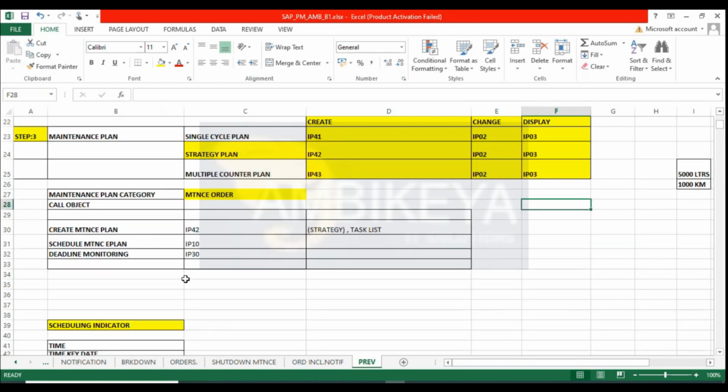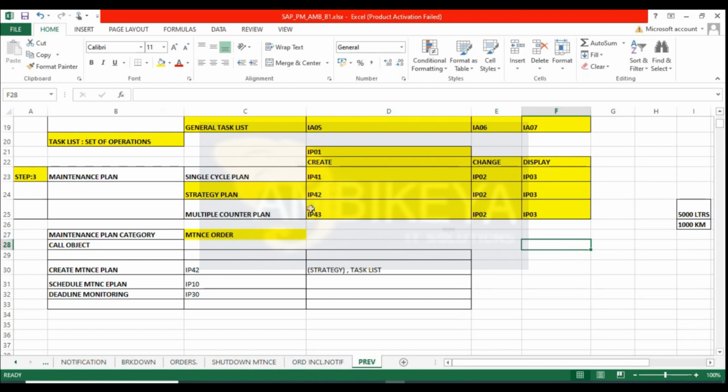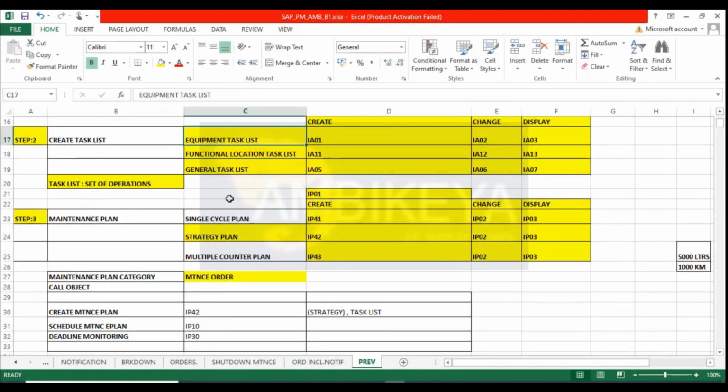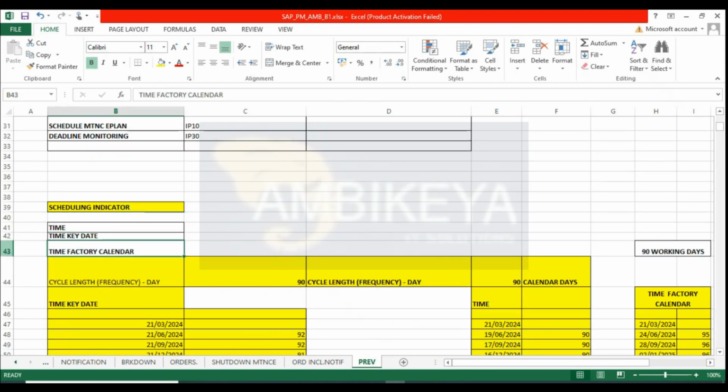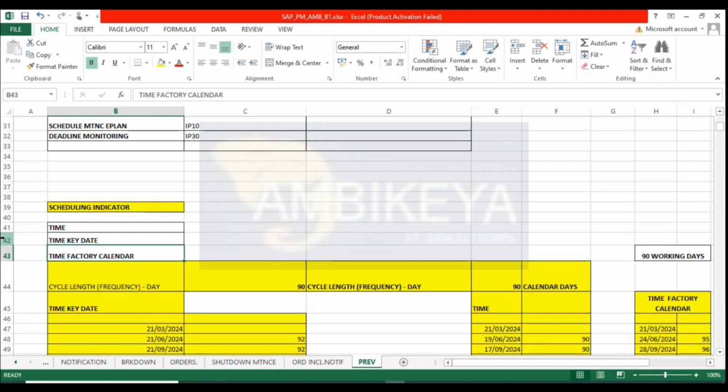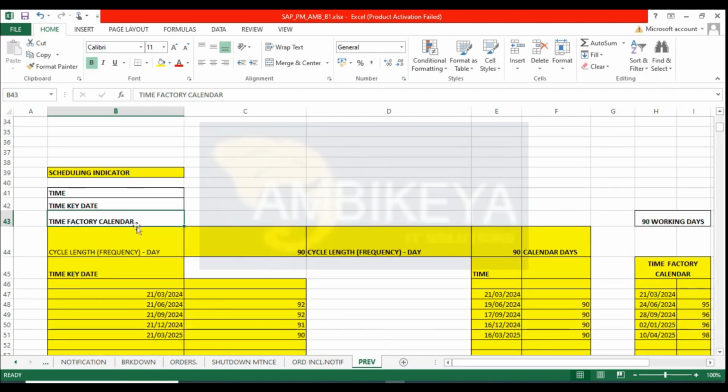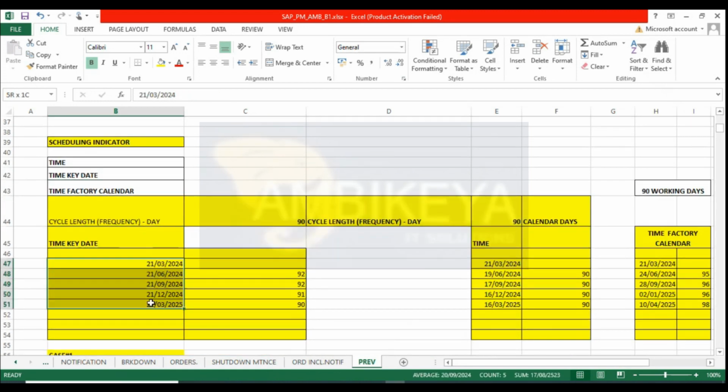Scheduling indicator: does anyone know what a scheduling indicator is? Time, key date, factory calendar. This is called your scheduling indicator, how you are going to schedule it. With time and key date, everything depends on the time and the key date.